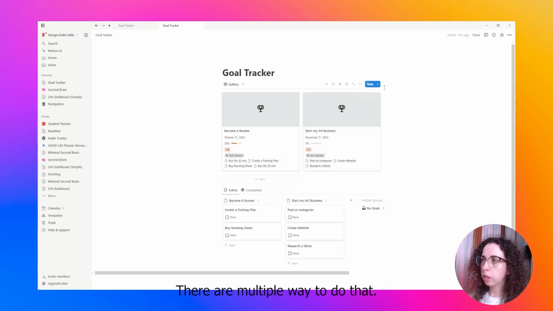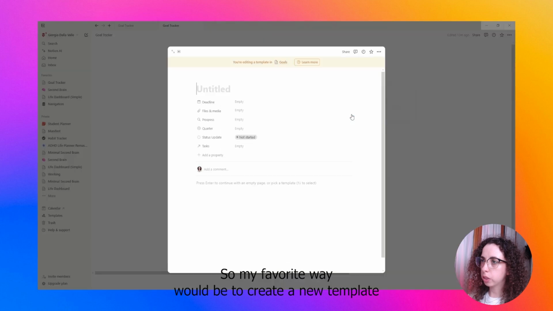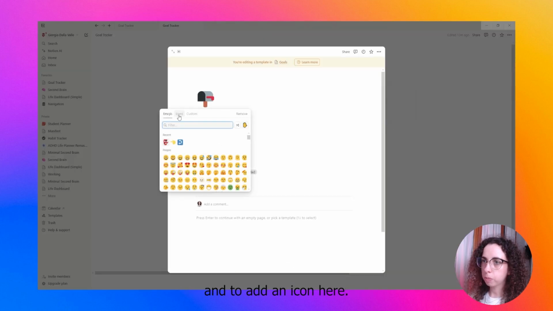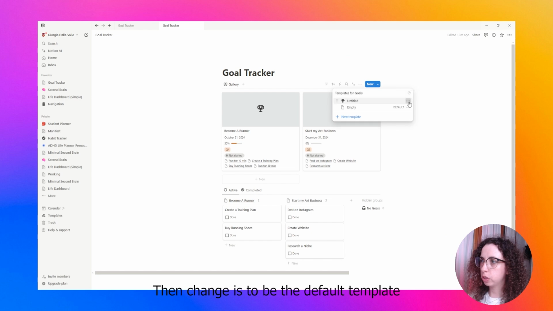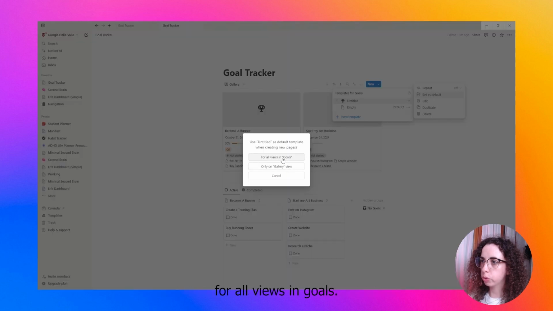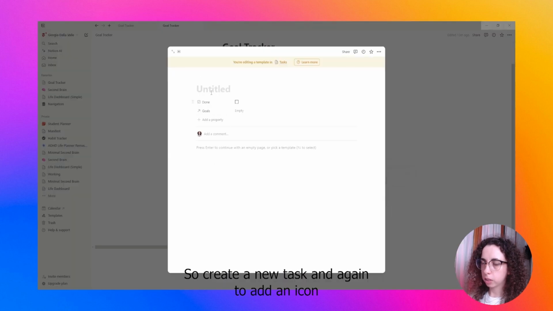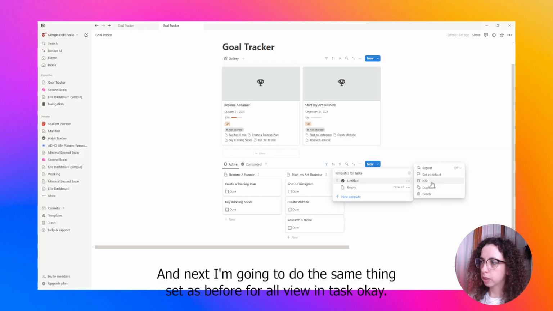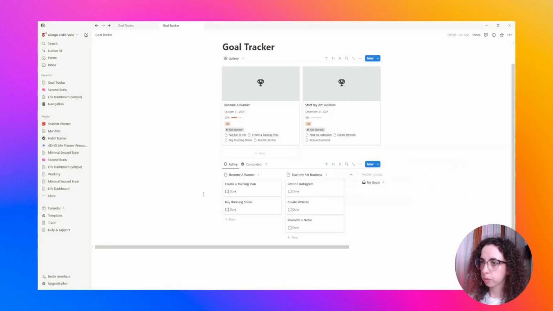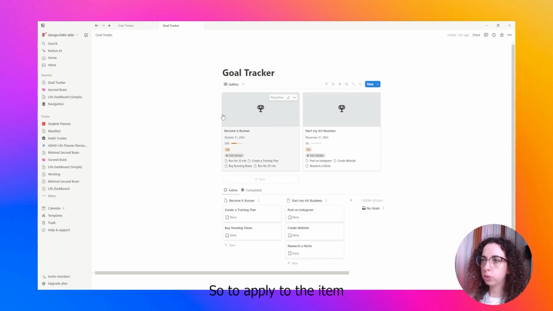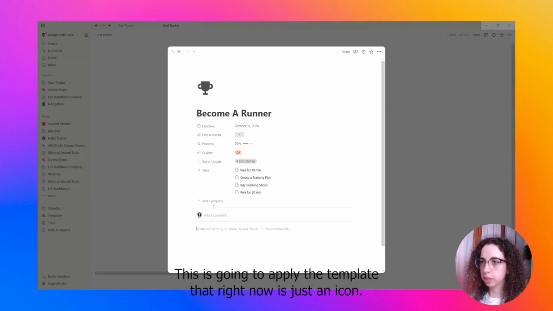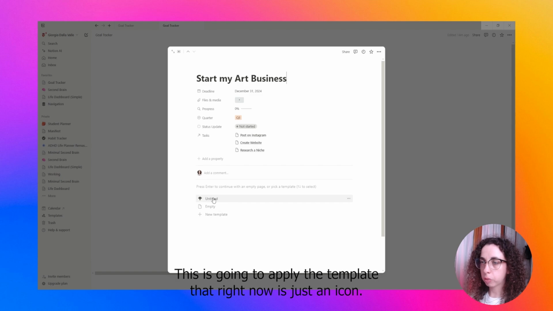There are multiple ways to do that. So my favorite way would be to create a new template and to add an icon here. Then change this to be the default template for all views in goals. And I'm going to do the same for the task. So create a new task and I'm going to add an icon. And next, I'm going to do the same thing, set as default for all views in task. So to apply to the items that I already have in my goal tracker, I can just do this. I open up the page and then I click this. It's going to apply the template that right now is just an icon.